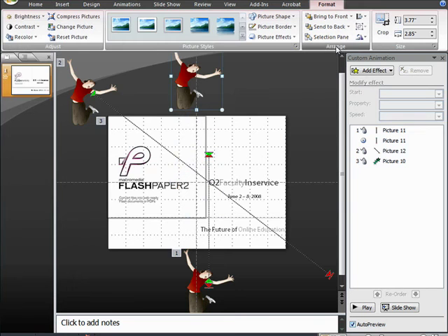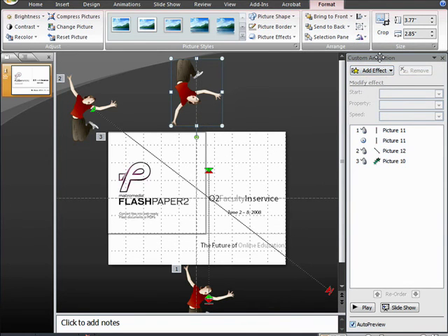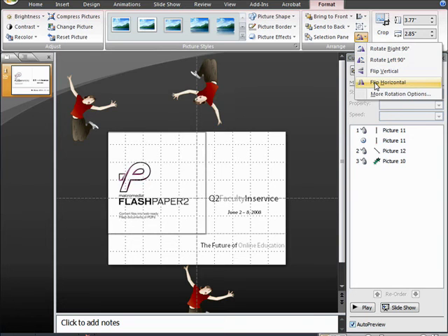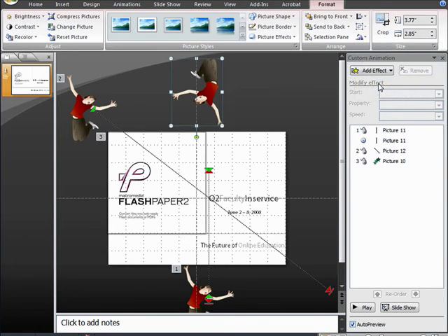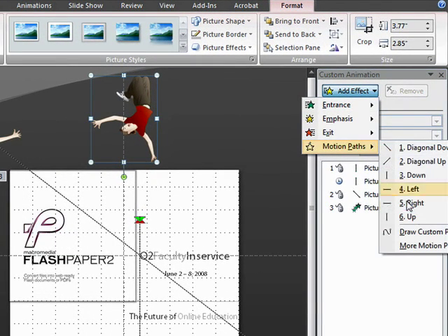Okay, let's put in this jumper up on top. Now this is the one who's going to be doing the bungee jumping, and I'm going to put her in so that I can show you a custom motion path. First, we're going to flip her upside down like the other people were, and that's done with the rotate tool on the format picture ribbon. Okay, this time when we select motion paths, we're going to select the draw custom. This gives you a tool so that you can draw any path that you want.